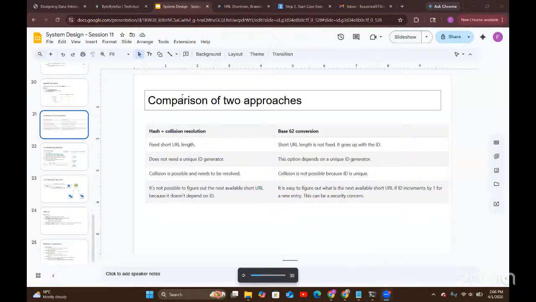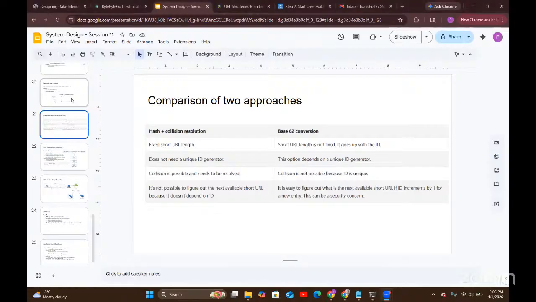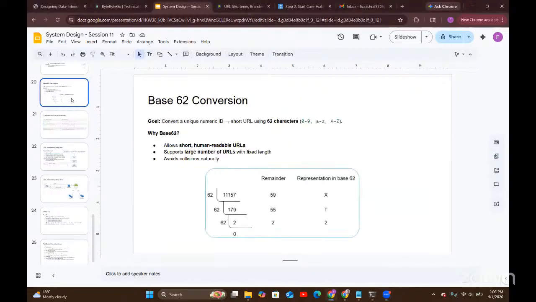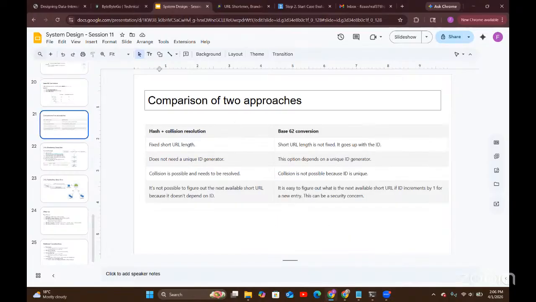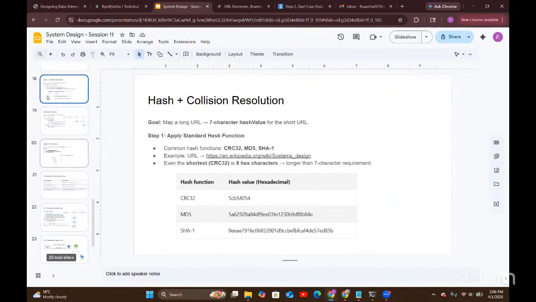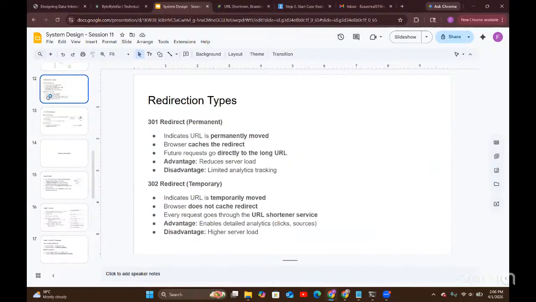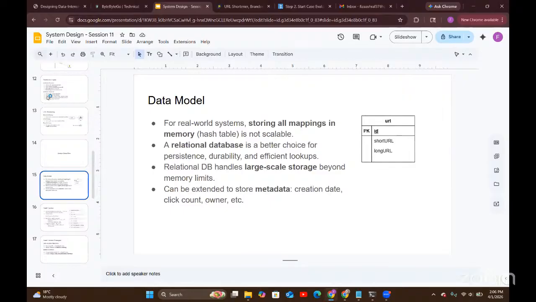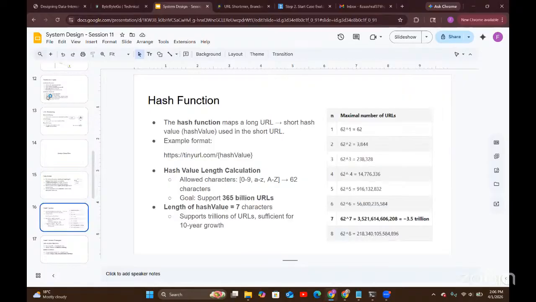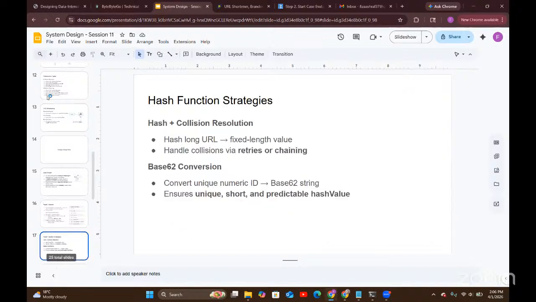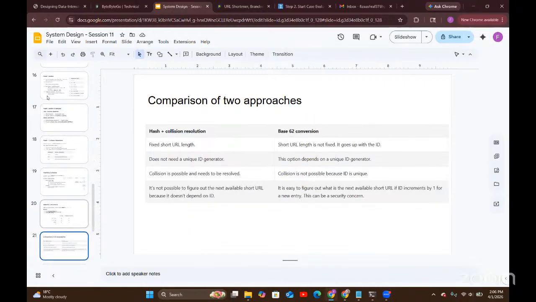Okay. So yesterday we were discussing the deep dive, the low level design for our URL shortener service, and then we also did the comparison. We discussed the redirection types, and then we did design deep dive where we discussed the data model, hash function, or hash value length calculation. Then we discussed how we will do hash and collision resolution, base 62 conversion, and then we also discussed the pros and cons.